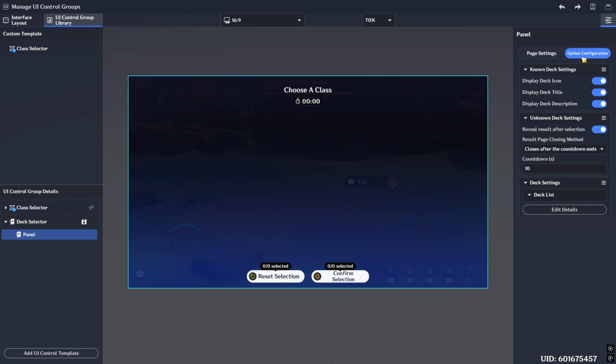In the option configuration settings, if you want to keep it mysterious and you don't want to show the player what they're clicking on, then you can disable the icons or the titles or the descriptions of the cards. You can also reveal the result after they selected it, or if you want to keep it hidden still, it doesn't really matter if they see it or they don't, you can turn this off.